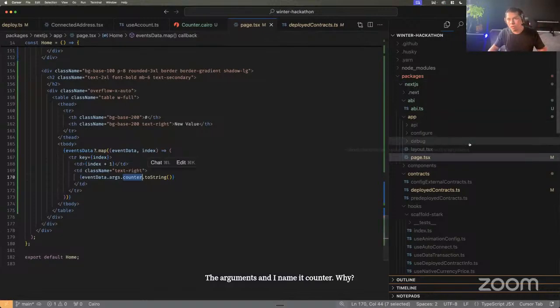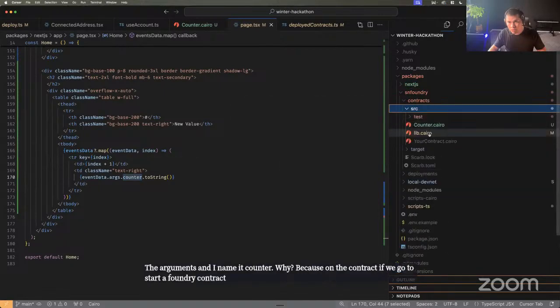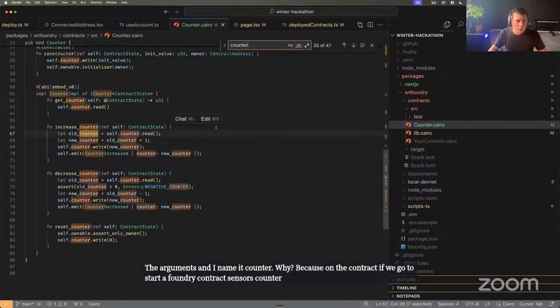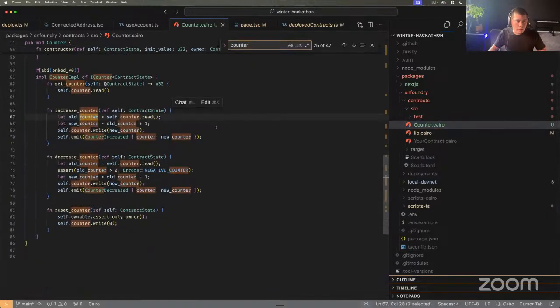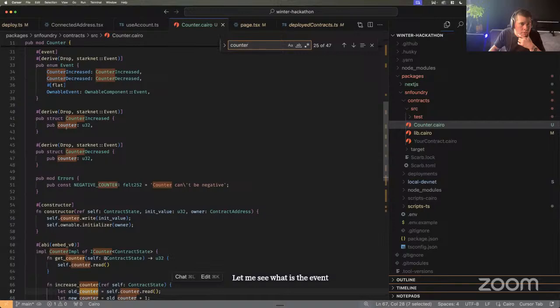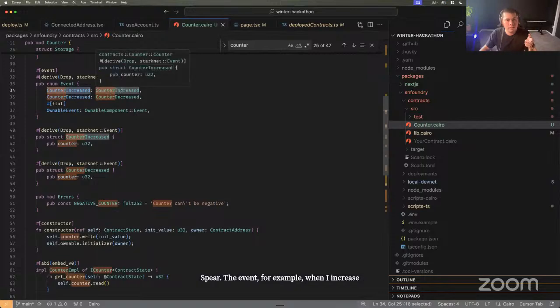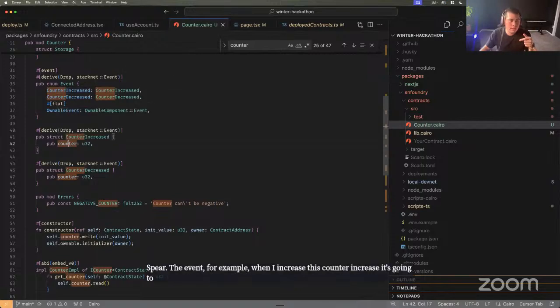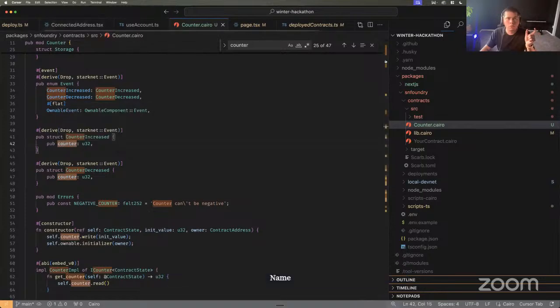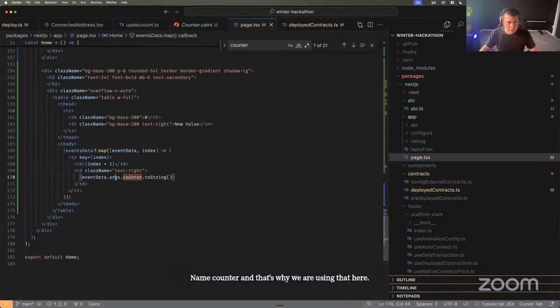Why? Because on the contract, if we go to the Starknet Foundry contract, then source, counter, let me see, what is the event? Here. The event, for example, when I increase the counter, it's going to follow this struct, and in this struct we're passing that name, and a u32 named counter. And that's why we are using that here, arguments, counter toString.